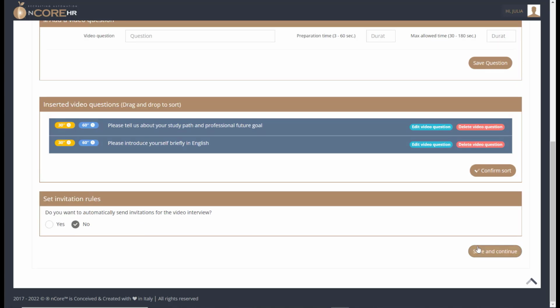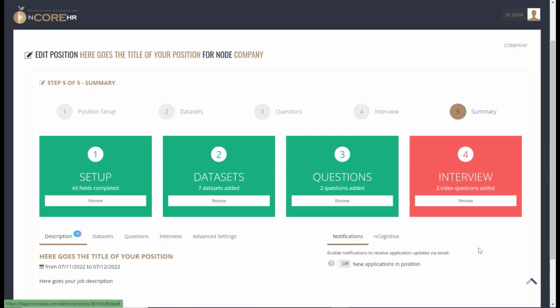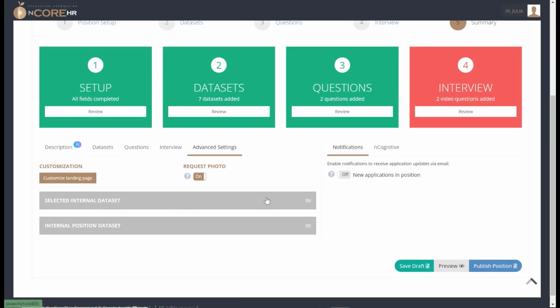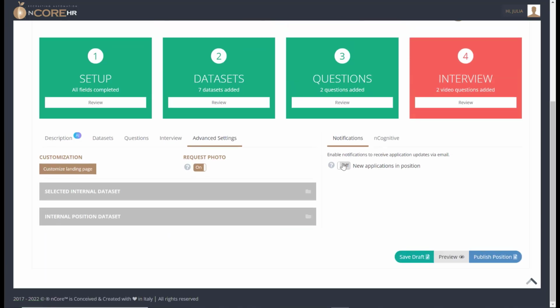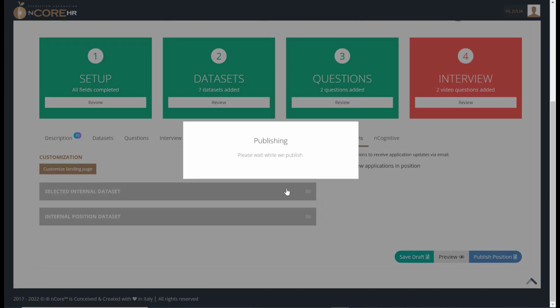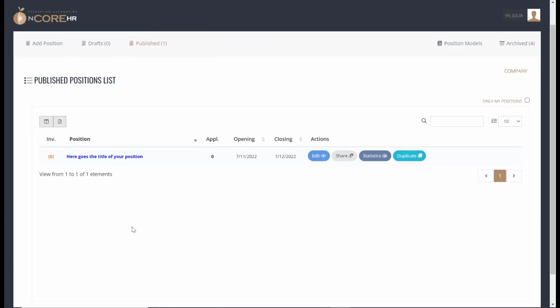In the summary step, we can check all of the steps and then come back to any of them to make any changes if necessary. You can also manage the advanced settings for this position and activate the features you see in the right side of the page. After you have created a new position, you can save it as a draft or post it directly. And just like this, you have created your first job position.